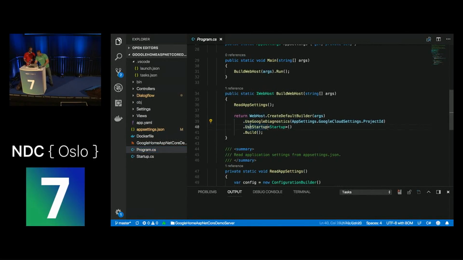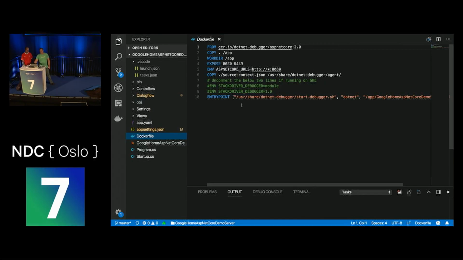Right here. So this is the one line of code right here: use Google Diagnostics, and you pass it your project ID. Actually, if you're running on App Engine or Kubernetes Engine or a Google managed service, you don't have to pass your project ID. You just say use Google Diagnostics. And that automatically sets up all the logging, error reporting, and trace. And for now, we ship the debugger as an image. So normally you would say dotnet run, and in this case, you say start debugger dotnet run.